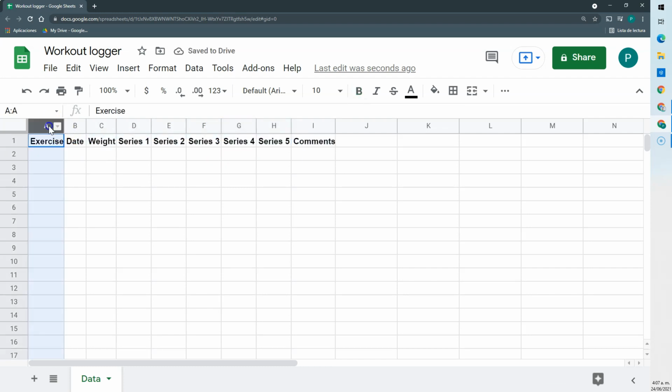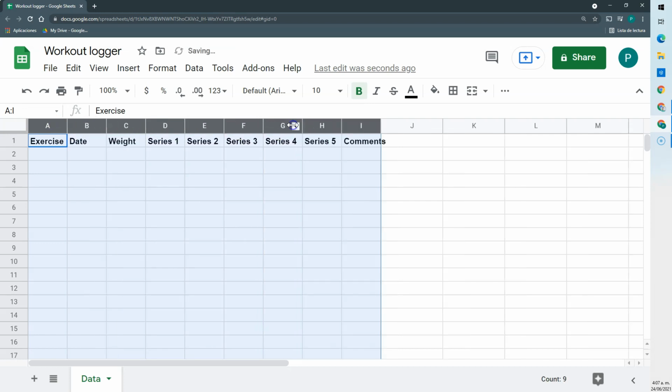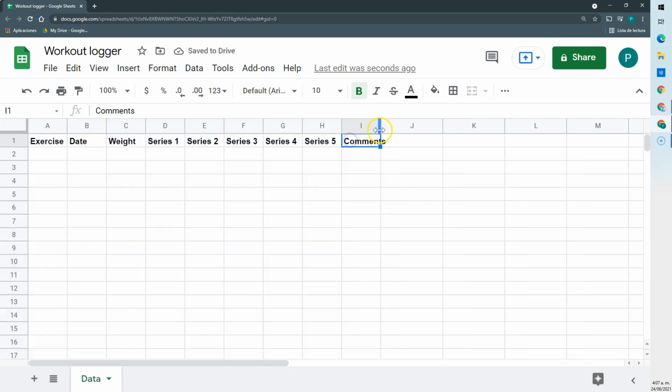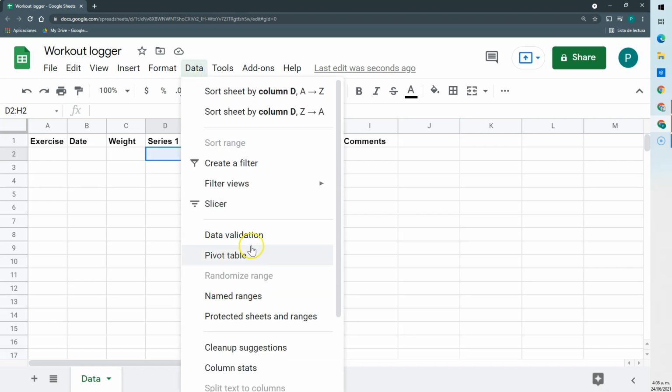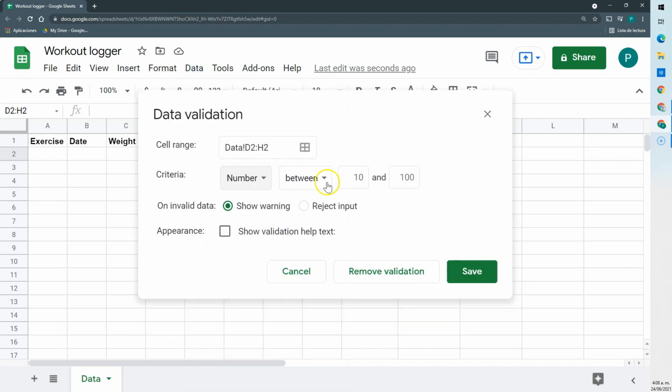Next, we're going to validate each one of these fields. So let's begin backwards, starting from the comments. Actually, the comments don't need any validation. The series are always going to be the number of repetitions we're going to do, so it has to be a number greater than 0, and maybe lower than 100, since we're probably never going to do more than 100. So we go to data validation and say we're going to have a number between 1 and 100.